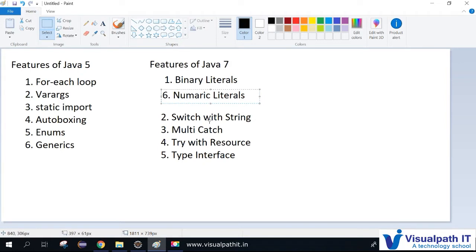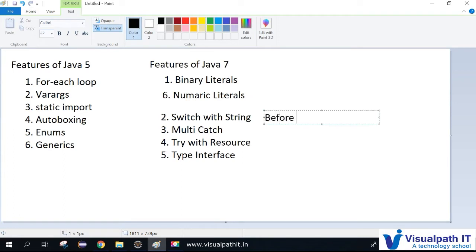Now we can see switch with strings, how switch actually allows strings. Earlier, when I was using Java 5 or Java 6, the switch case would not allow string values. It would directly allow only integers. Before Java 7, switch would allow only int, float, char, double or long, only primitive types.